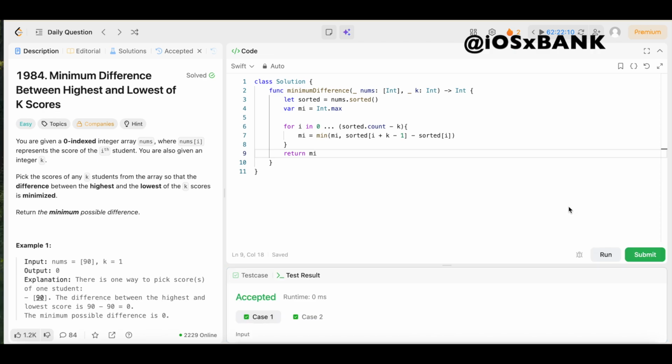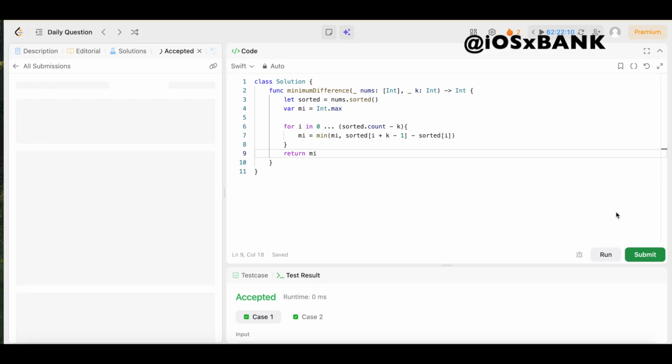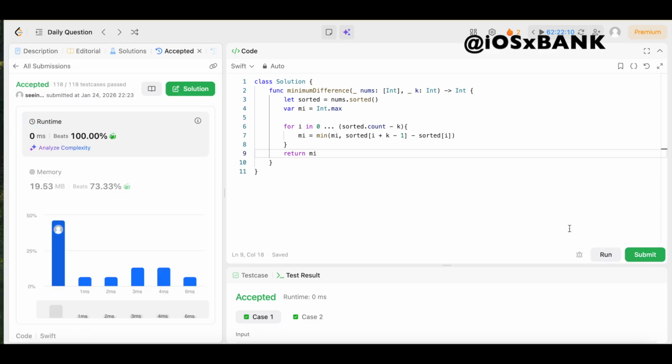And it's accepted, y'all. So let's go ahead and submit it, to make sure it's still accepted after we submit it. And look at that, y'all. 0 milliseconds beats 100% of users. That's what I'm talking about. That's what I like to see, y'all.